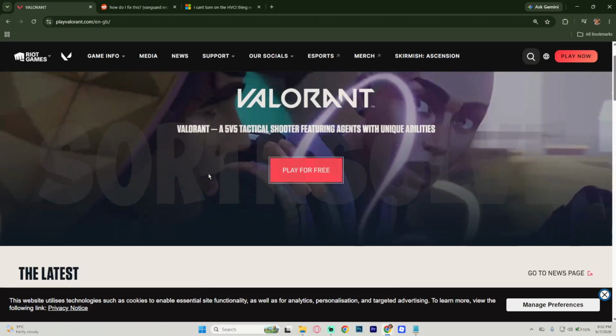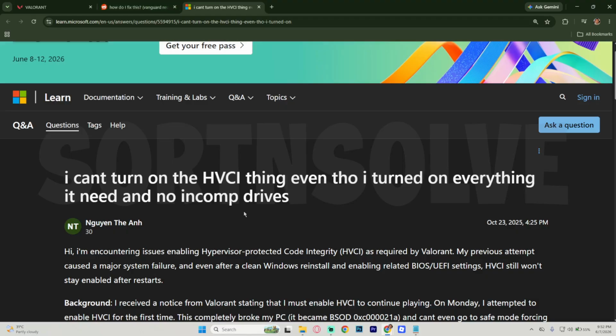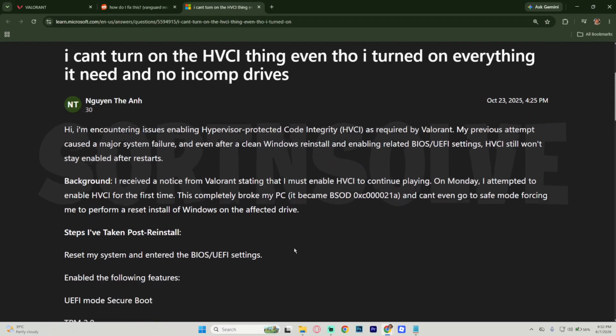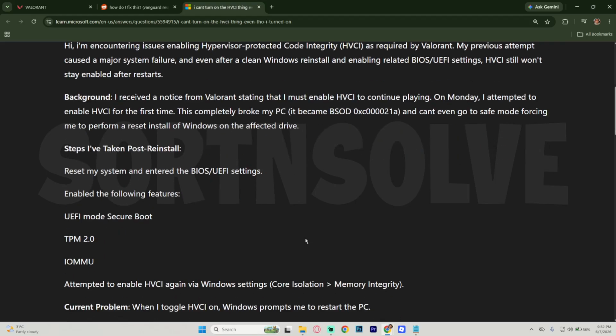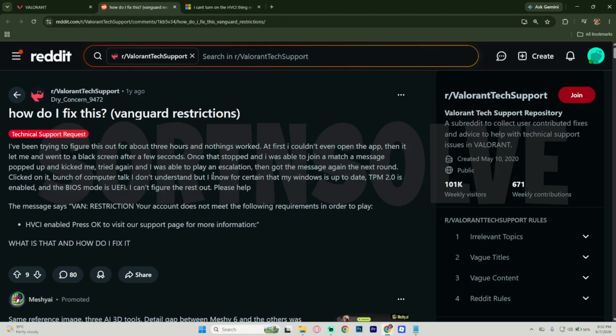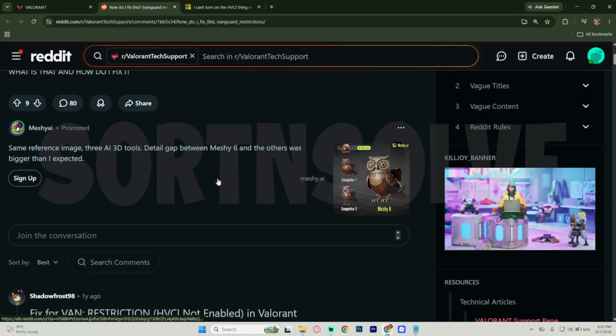This security block occurs because Vanguard requires active kernel-level protection layers to maintain matchmaking integrity, specifically requiring both secure boot and hypervisor protected code integrity operational.